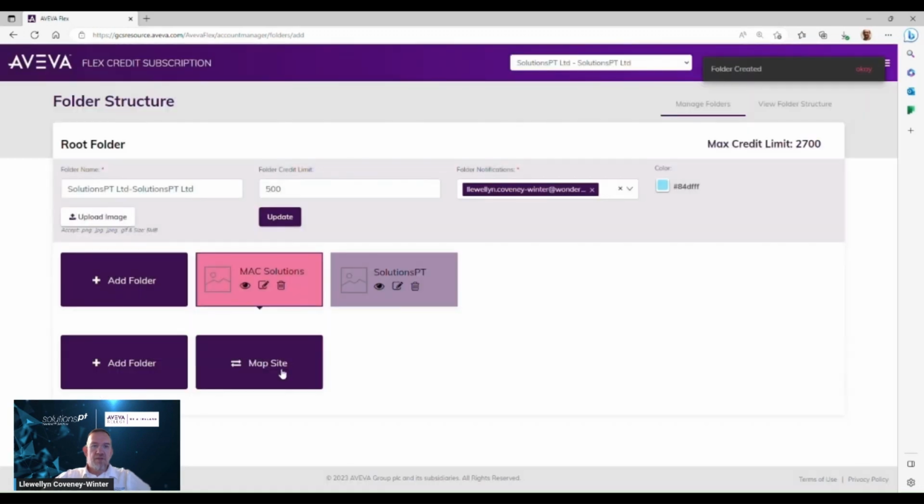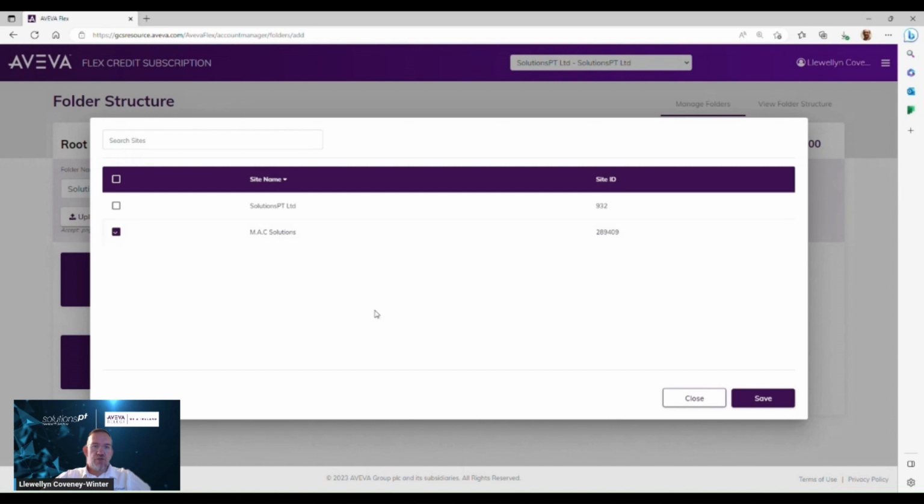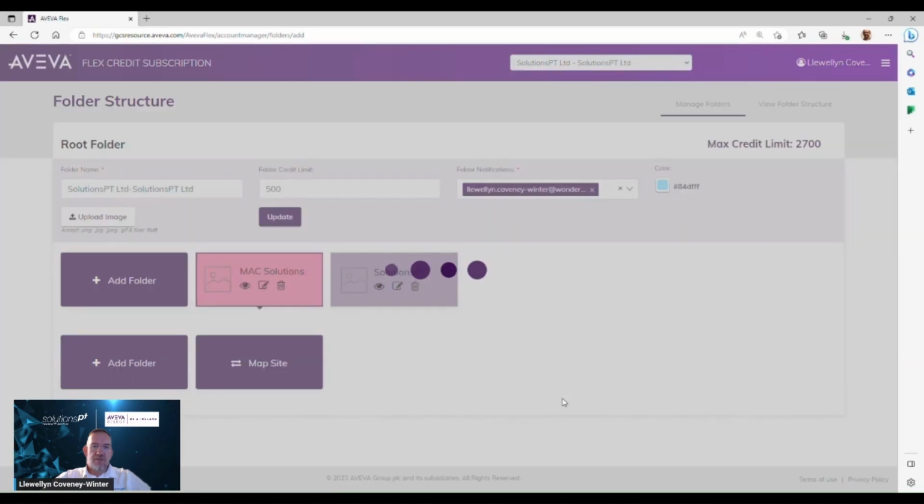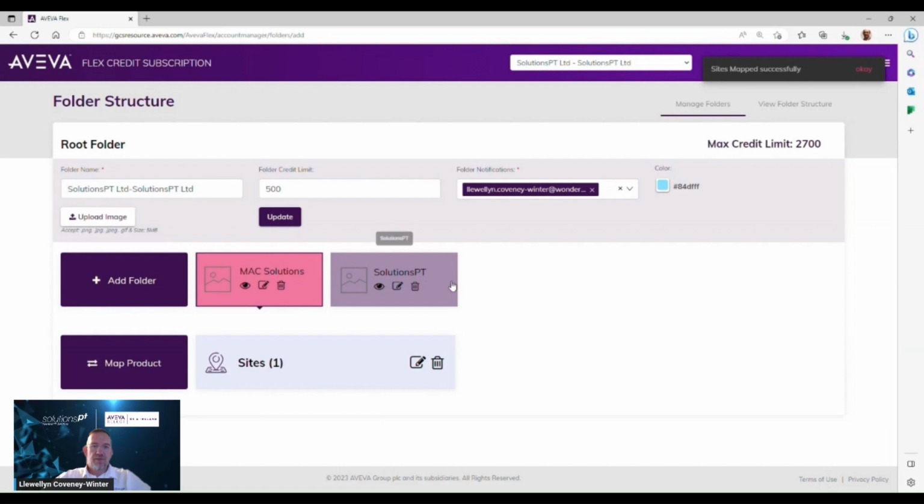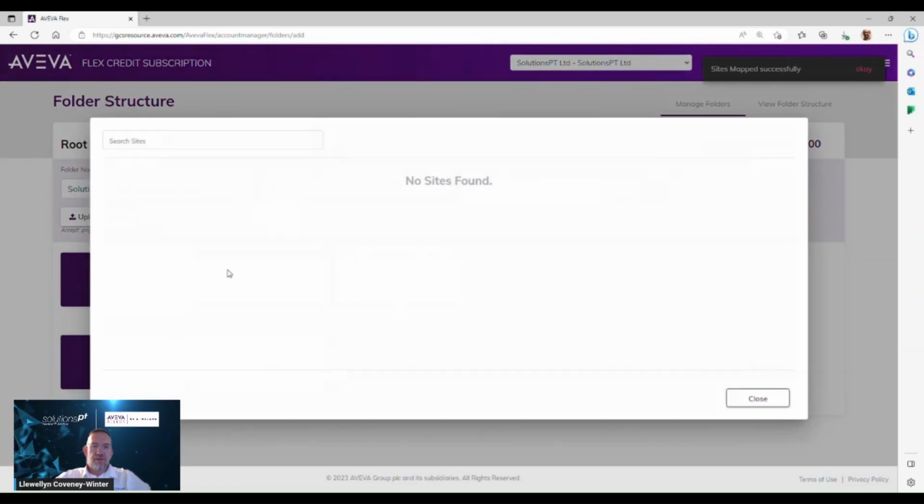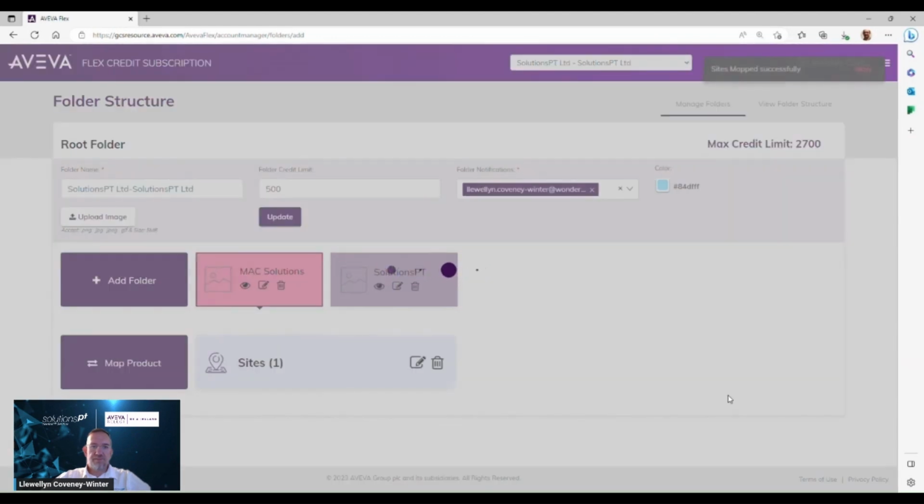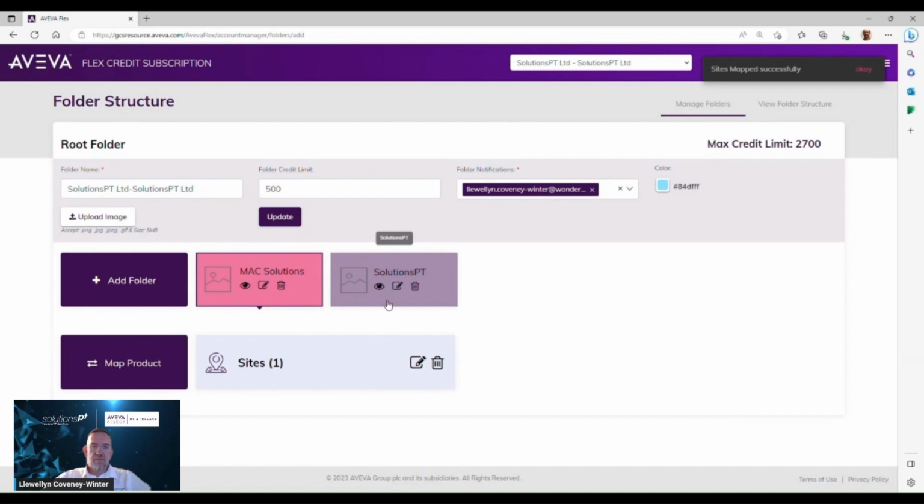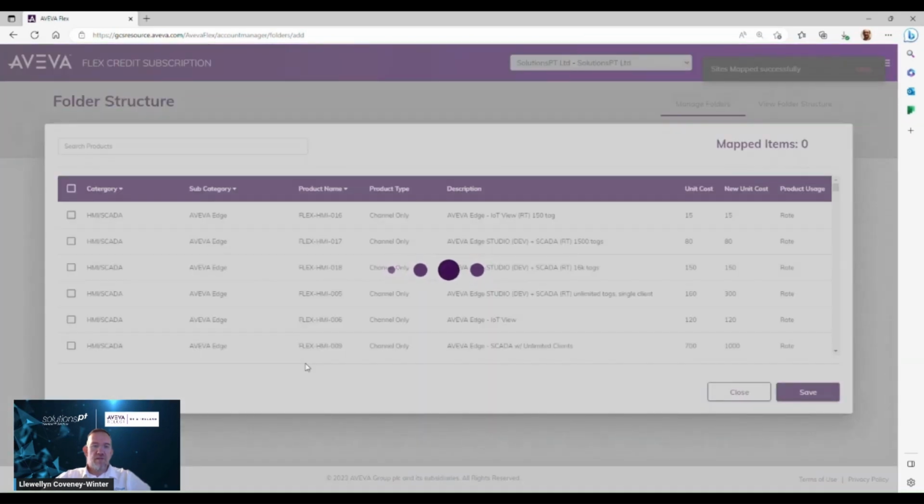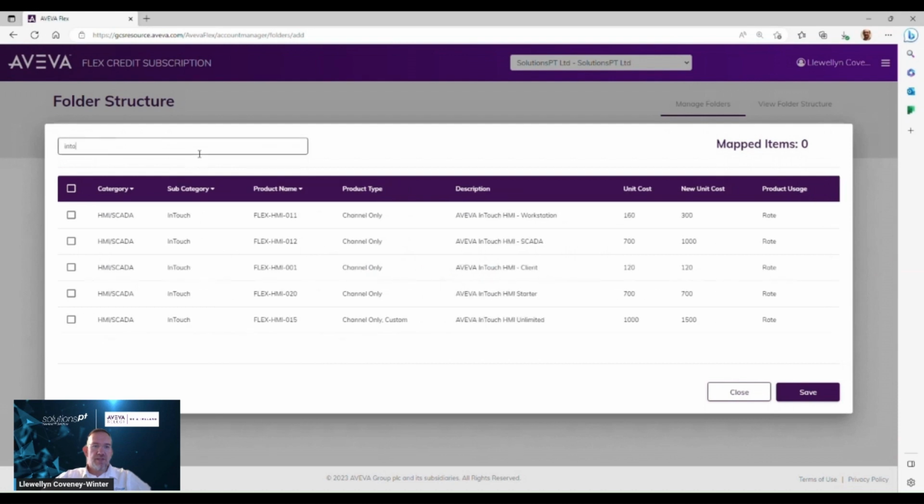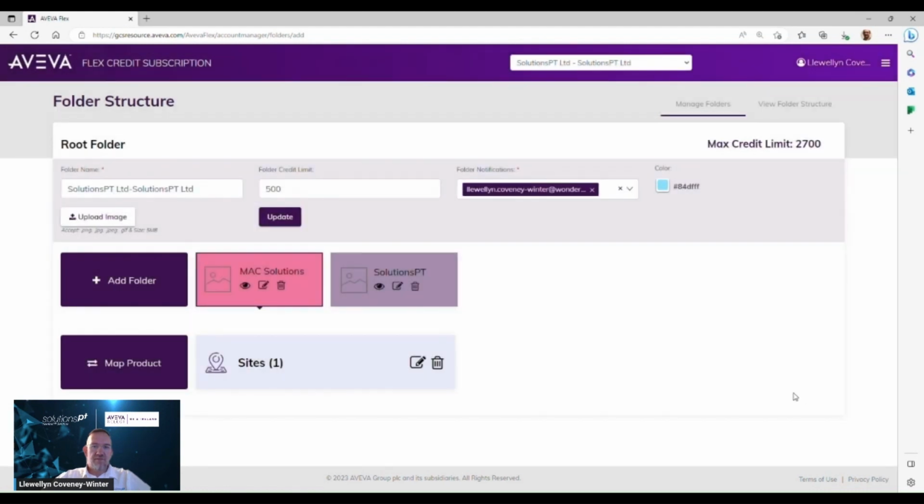Right, so once we've got the sites created, as you can see here, we now want to map our sites to the accounts in our site. So Mac Solutions is going to go to Mac Solutions, and Solutions PT, we're going to map to the Solutions PT agreement. Once that's done, we want to map products. So in this case, I just want this site to have access to the InTouch products. I've selected them here, and I click on Save.